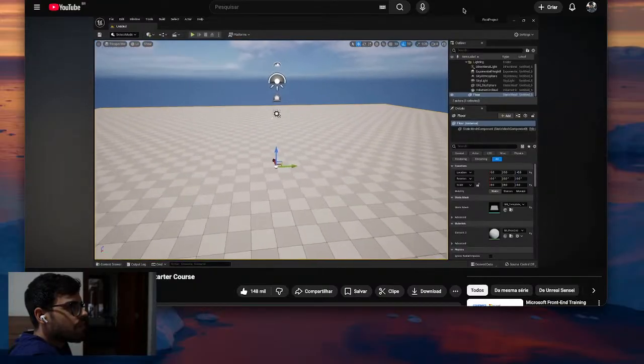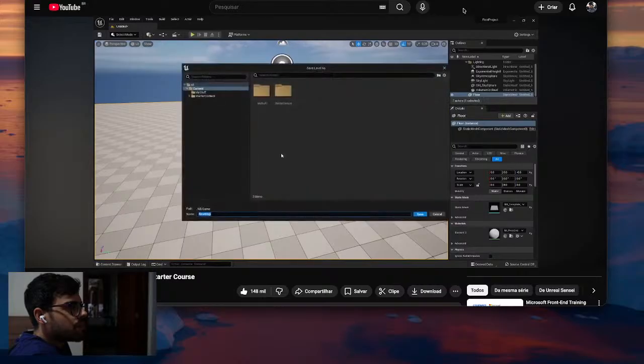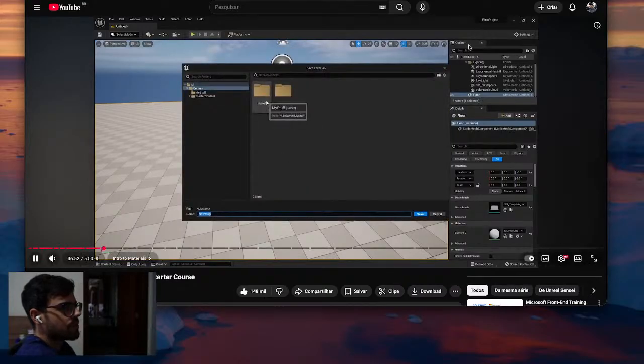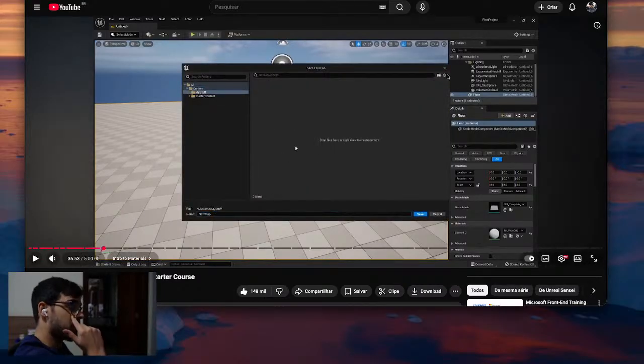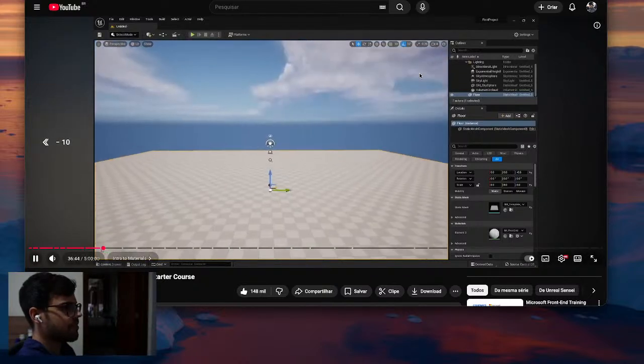Now, in order to save this level in a specific location in our content browser, you need to press Ctrl and S, and it's going to ask us where we want to save this level. Select my stuff, you press sky.